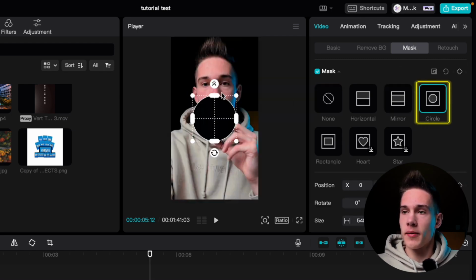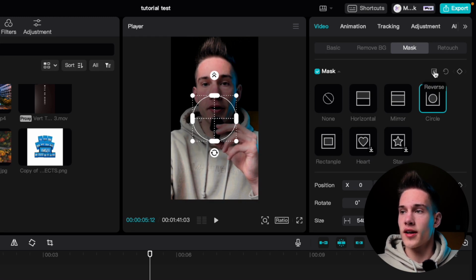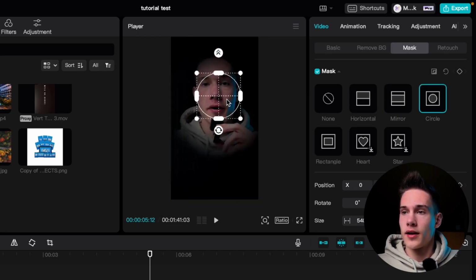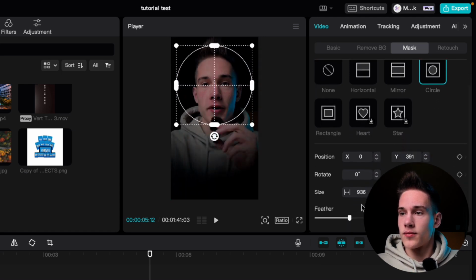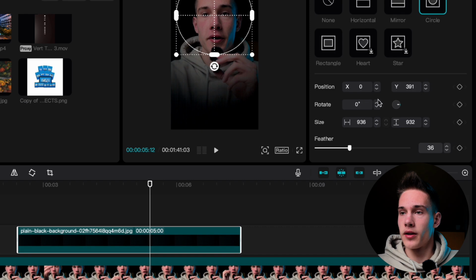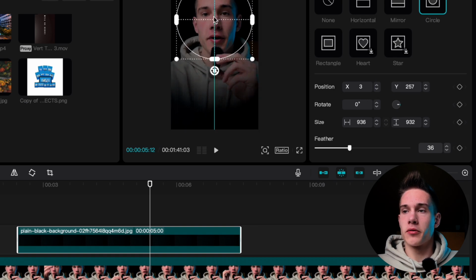Next we have a circle mask. I think this is super straightforward, nothing special. And once again, if you click the reverse tool, everything's gonna flip around. You can adjust it. You can change the size here manually. Rotation for the circle mask doesn't really matter. And you can change the positioning. I always prefer to drag it around the screen. I don't usually type in the numbers right here.